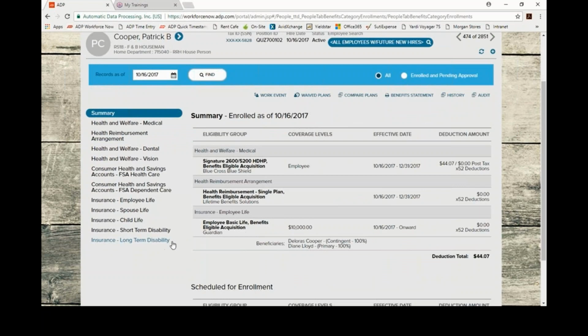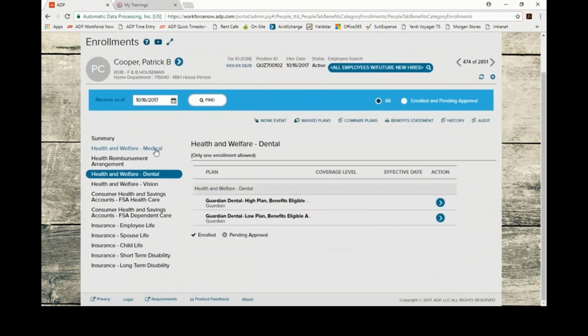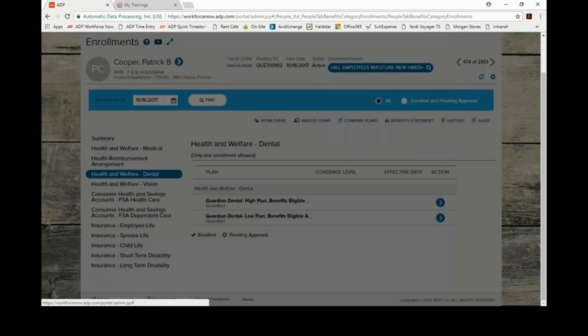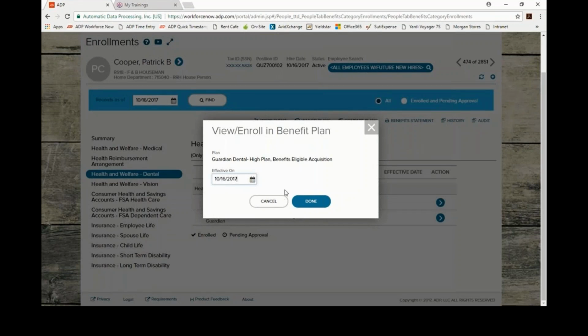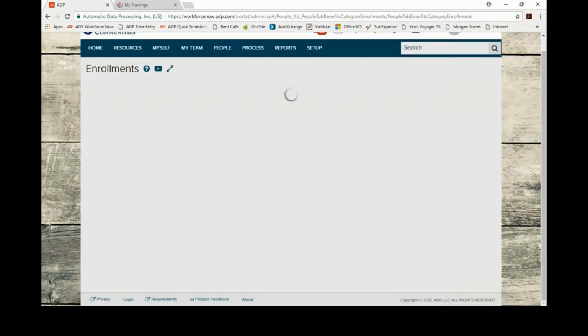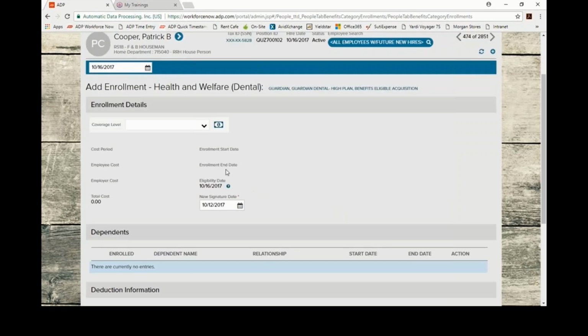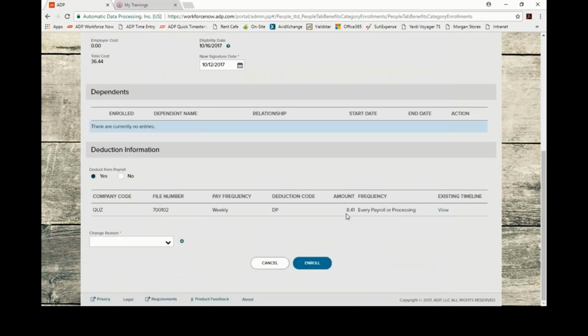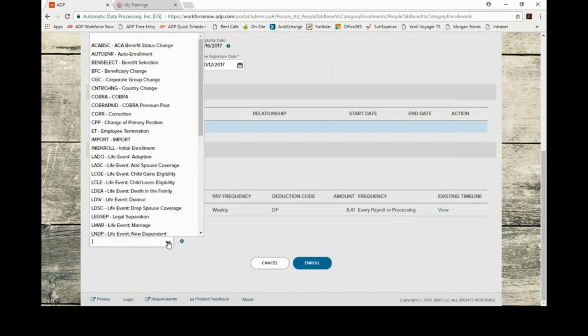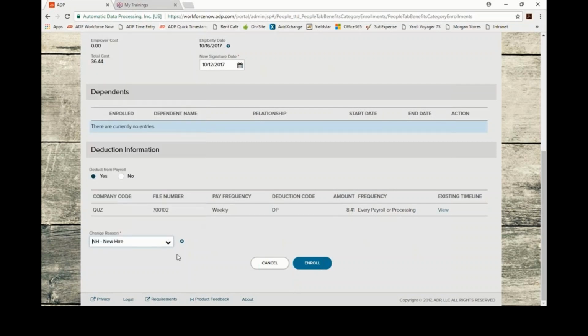The next thing is you would like to enroll in a dental plan. So I'm going to check the dental box or click on the dental link. And he has elected the high plan. We have a high plan and a low plan. In this case, we went with the high one. Very similar to the medical enrollment. You just select view enroll, check your date, hit done. Coverage level, again, is employee only. Here's my cost by month. Here's my cost by week. And this is a new hire.